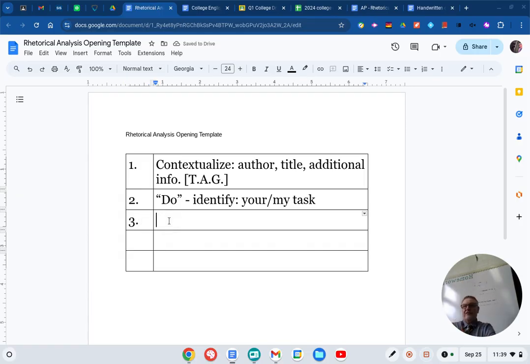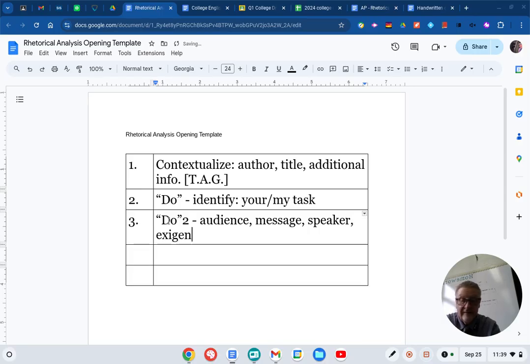Identify your task. You're writing a rhetorical analysis in which you, or should I call it do 2? How would step 2 translate into, like, when you're actually writing your opening? Right, then we'll stick with do 2. This is where you're going to identify things like audience, message, speaker, exigence. Right, so I'm going to change this to 2B. I'll call this 2A. Right, makes sense? So in the do, there are 2 parts. Got it? All right, this is what we're coming up with.